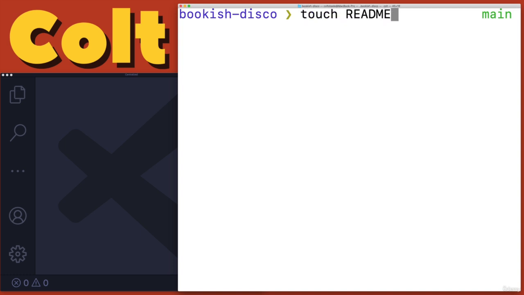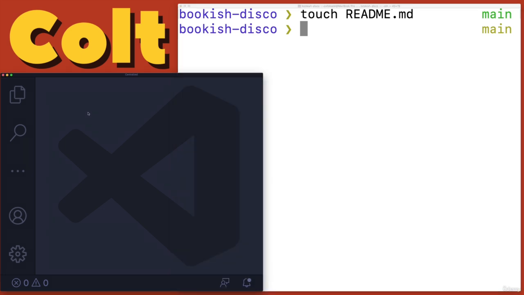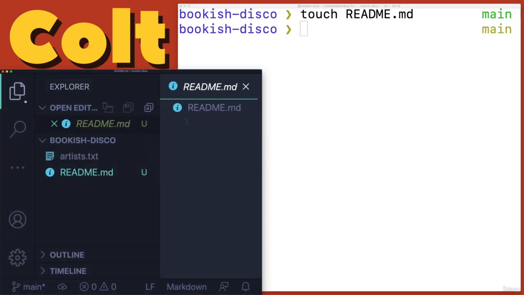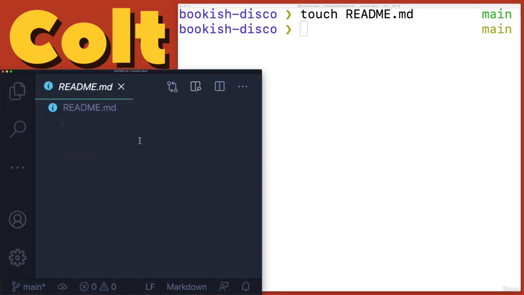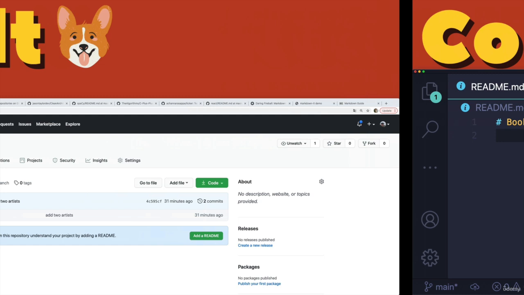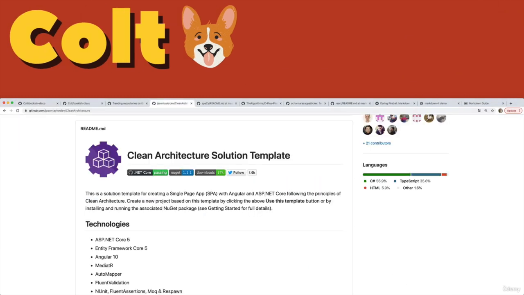So I'll make the README file. It should go in the root of my directory conventionally. So the root of my Git repository, the project. So I'll make that file, .md, it's just a markdown file. So here it is, readme.md, and then I can just put some super basic stuff in here. We'll do a heading like we saw in the previous video if you watched it, just the main heading. How about bookish disco?